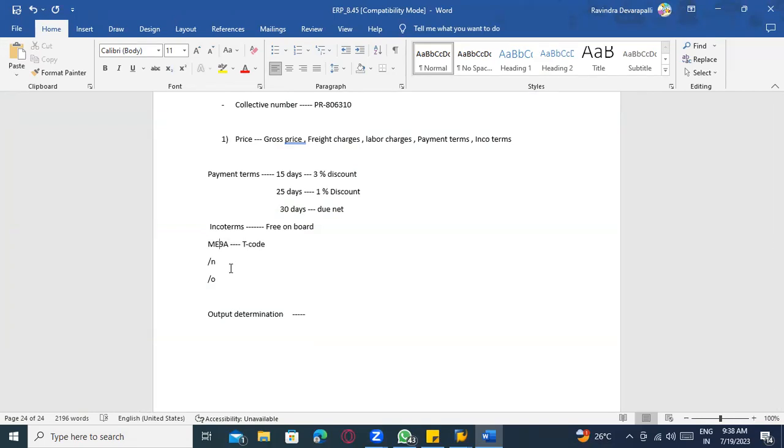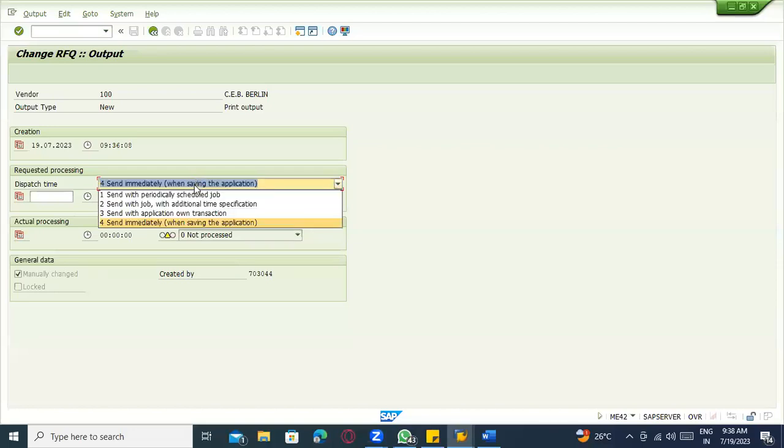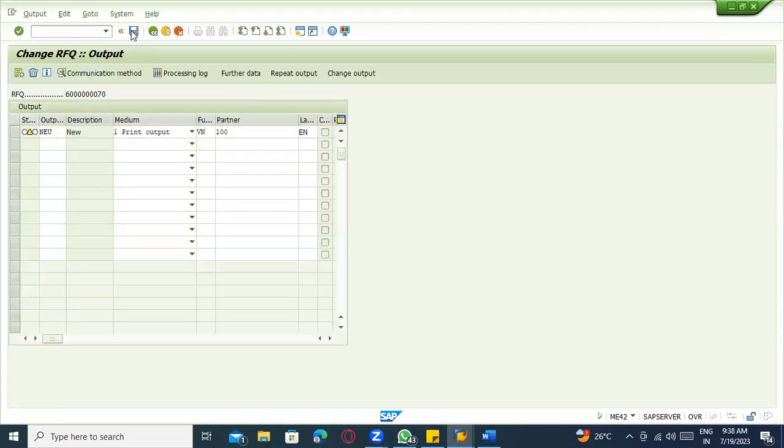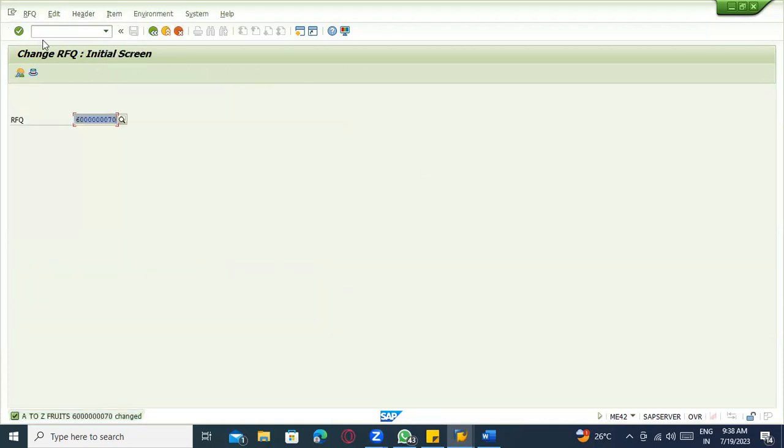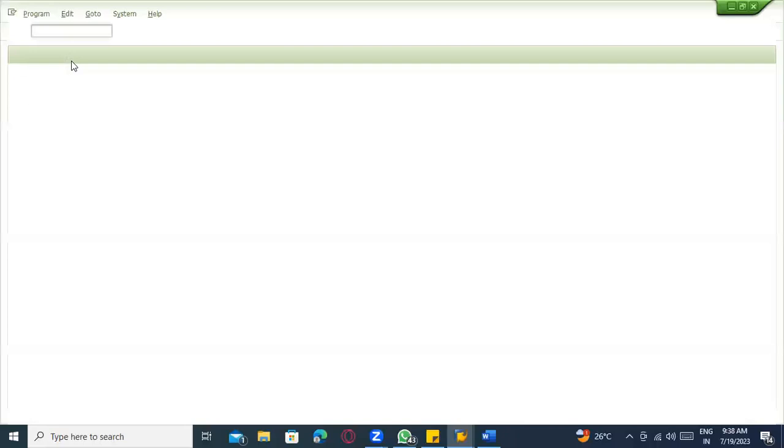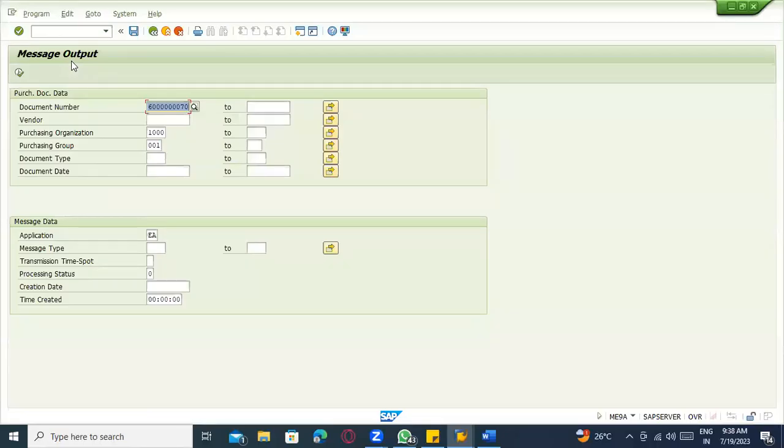Yeah. Okay. So now I am just selecting the third. Earlier the fourth was selected, that's why I could not see it. Now I am selecting the third. Then I will save this. Then I can go to the transaction code ME9A. There I can enter the RFQ number and generate the output. I can enter all the information and generate it.